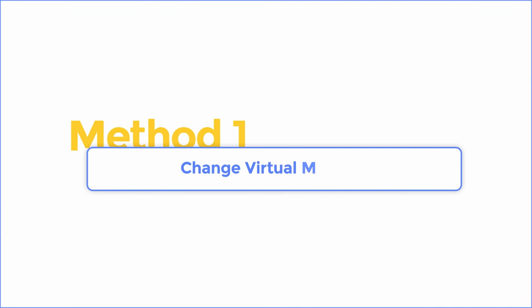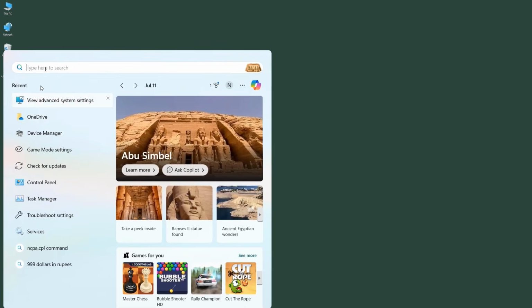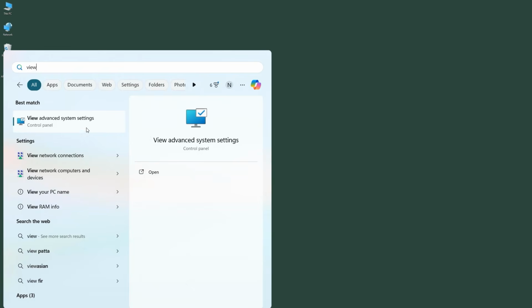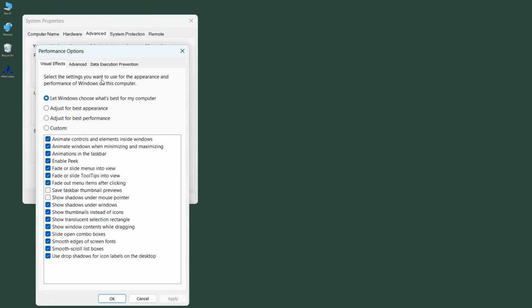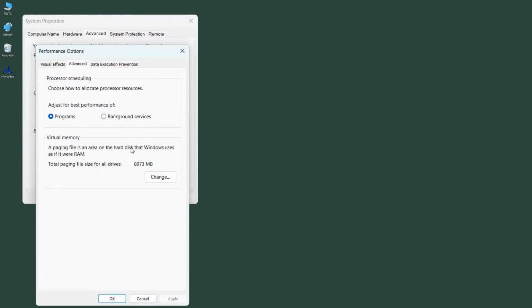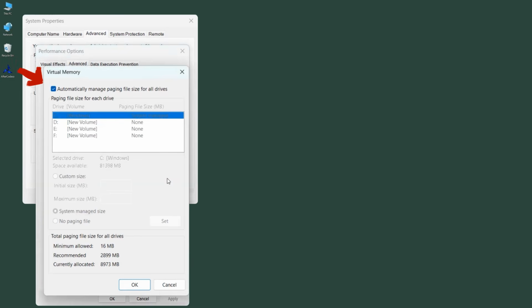Method 1. Change virtual memory. Click Search and type View Advanced System Settings. Open it and select Settings. In the Performance options, click Advanced. You can see the Change option below. In here, uncheck Automatically Manage Paging File Size for all drives.